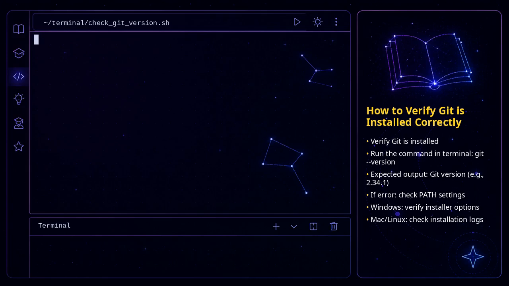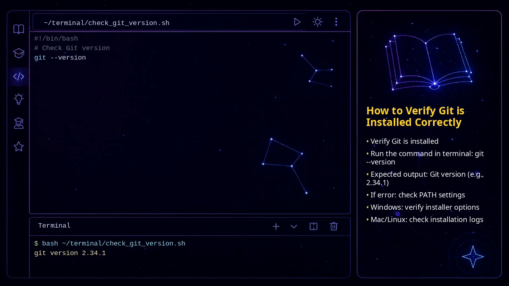After installation, open your terminal and run git --version. You should see something like Git version 2.34.1. If instead you see command not found, Git wasn't added to your path. On Windows, check your installer options. On Mac and Linux, verify the installation completed without errors. Now that Git is installed, it's time to introduce yourself to the system. I'll explain how and why in the next section.